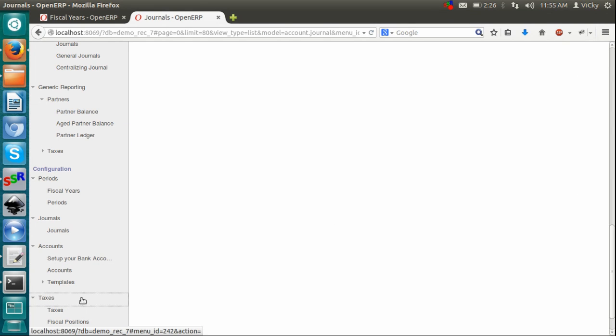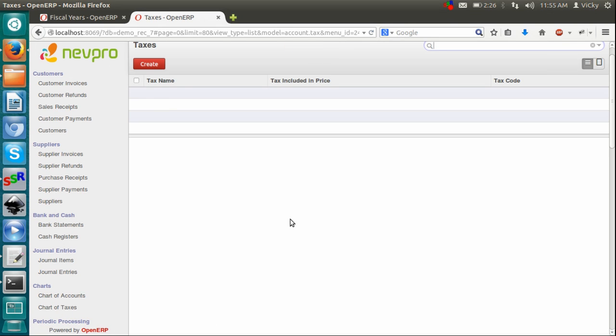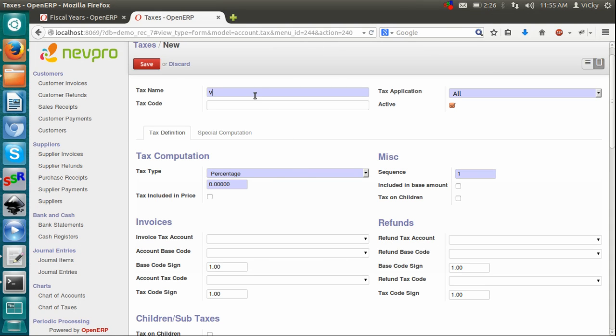So here is a tax configuration where we can select a tax. To create a tax, I can create a tax. Suppose VAT 15 is the tax name. Tax code will be VAT 15%. It will be a percentage. Now suppose I want to define 15%, I have to write 0.15. OpenERP maintains the percentage in a decimal point. If it is included in price, we can mark it included in the price. If not, then we can mark it not included in price.